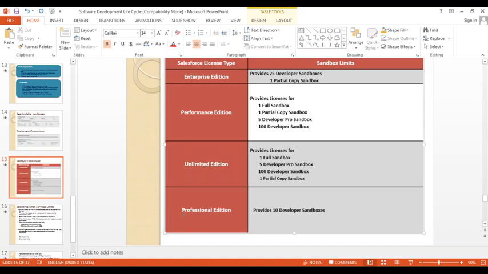Okay. Now as part of Professional edition, we have only 10 developer sandboxes available. In Professional edition, you will get 10 developer sandboxes. No partial copy, no full copy, no developer pro. Only developer sandboxes are available, up to a maximum of 10. Now, in Enterprise edition, you will have 25 developer sandboxes and 1 partial copy sandbox available.